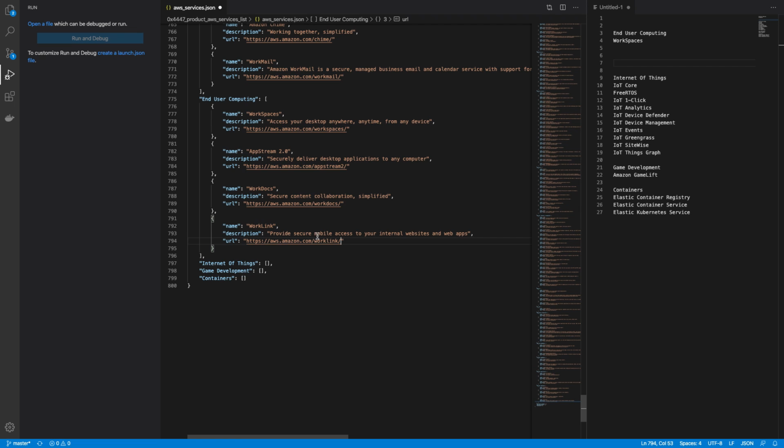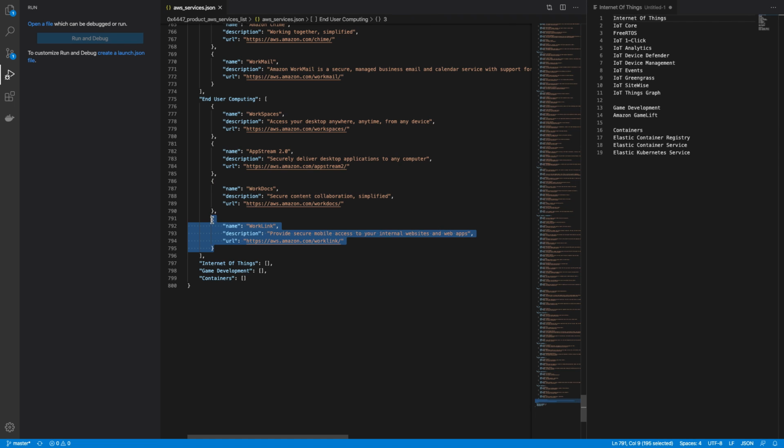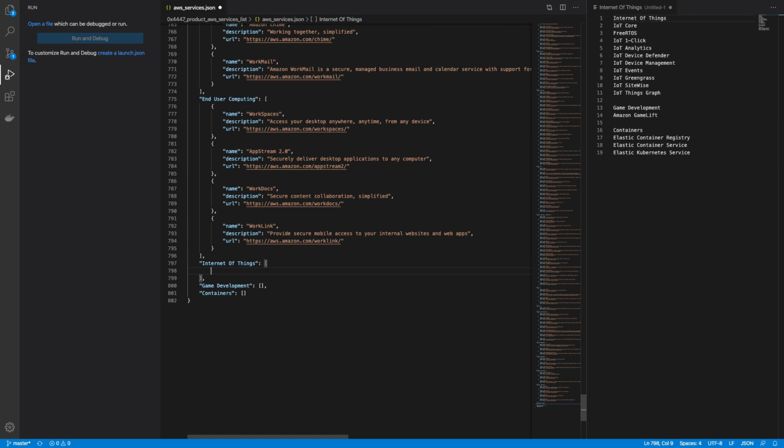Provide secure mobile access to internal websites and apps. Oh, actually, yeah, I never used it, but now I just had an idea. I might actually use this. Cool. You see, we're not wasting time here. We are not wasting time.